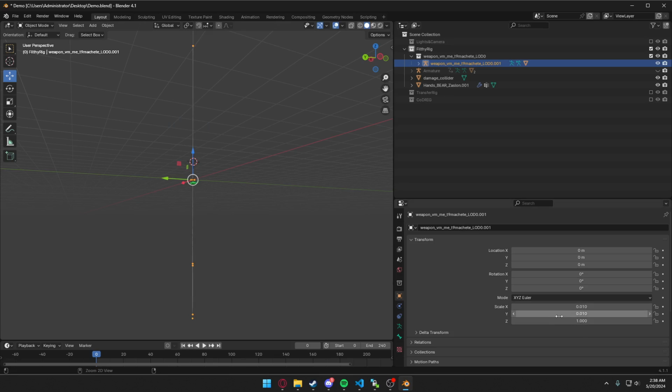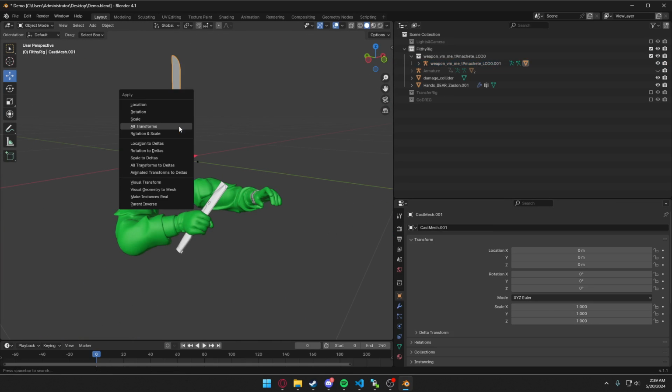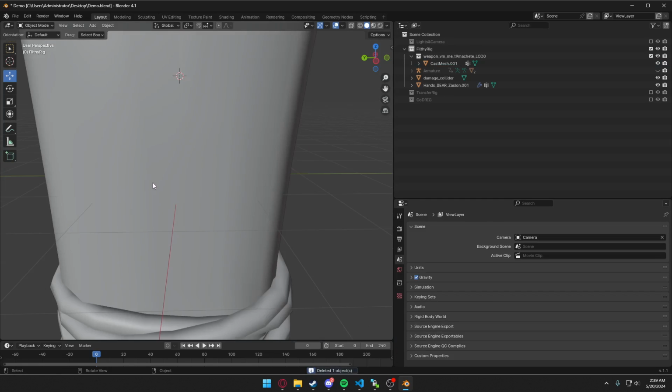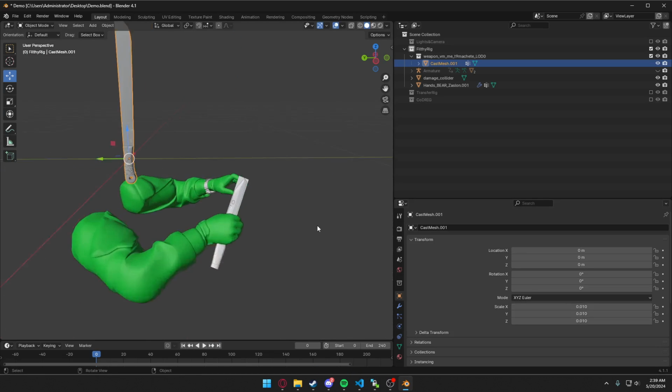Pop, pop. Shrink it down to your armature. I'm going to do all transforms and then convert to mesh. And I'm going to nuke it. So now I just have the base model, no skeleton.